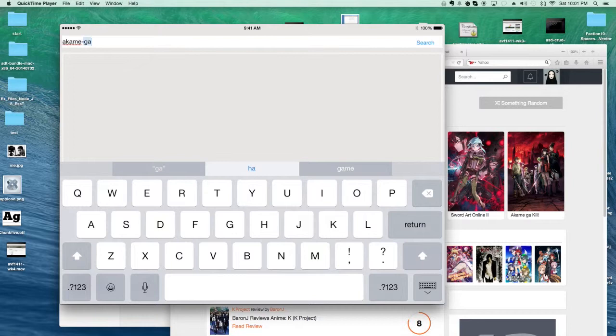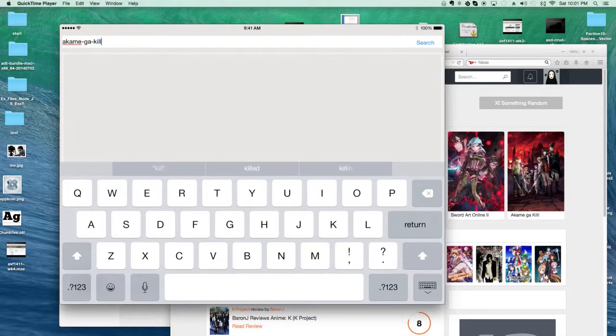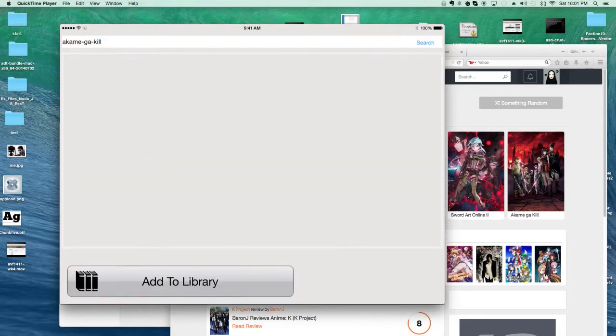kill. Oh, see, Apple fixed something else for me that I didn't want them to fix. So let me go back and fix it and do that again. And then kill. Now I hit search.